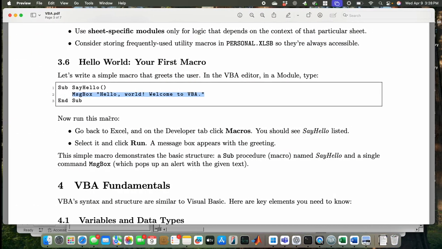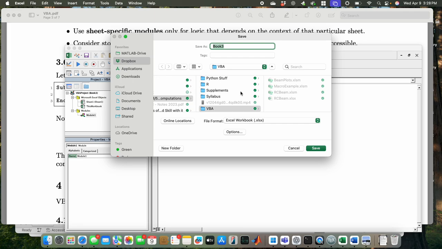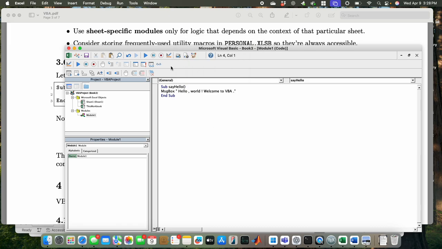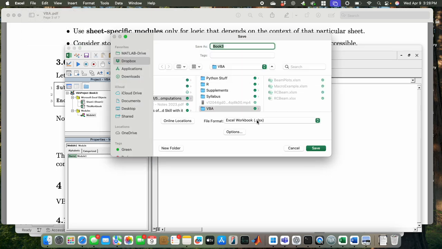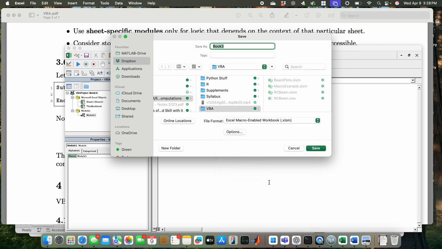Okay, so once you do that, we'll save this. Just Command S, and you've got to save the overall workbook. So we'll say macro examples. Oh, yeah, see, actually, it gave me an error because you can't do that. You have to save it a special way. This is what I said before: you can't save it as a .xlsx. You have to save it as a .xlsm, a macro-enabled workbook.